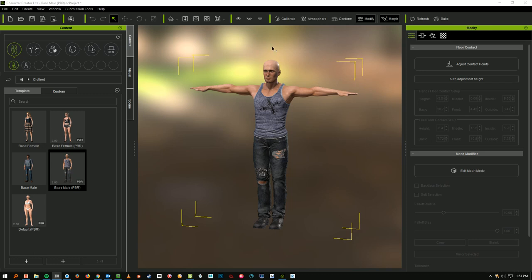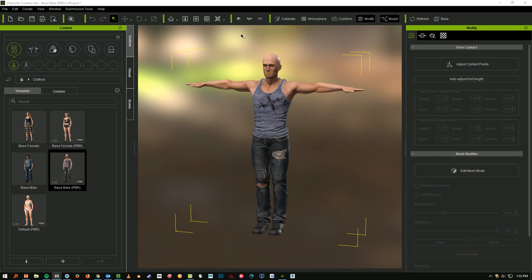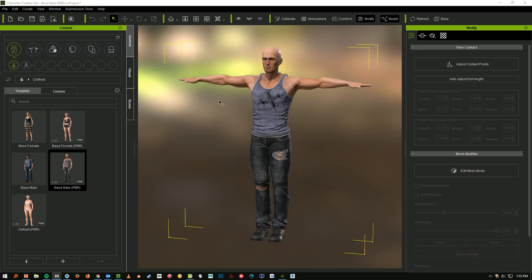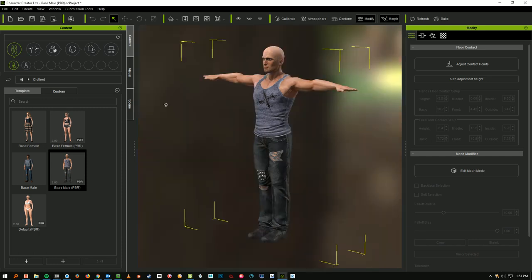How do I rotate around? How do I zoom into just the face? So if you hold down the Alt key on your keyboard and then right click and drag, you can spin the character around, okay?